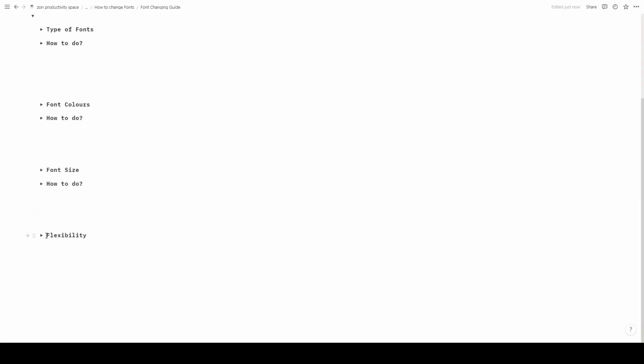Please also note that you do not need to implement both font color change and font size together. If you'd like to change only the font color or the font size, just simply delete the relevant part of the formula and it will still work. So that is mainly it.